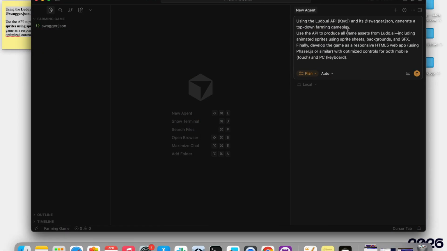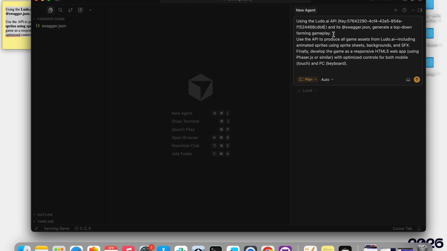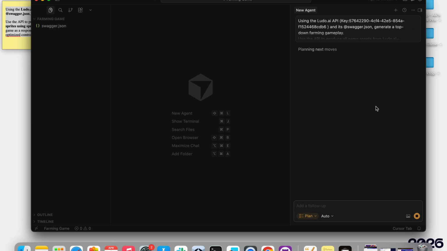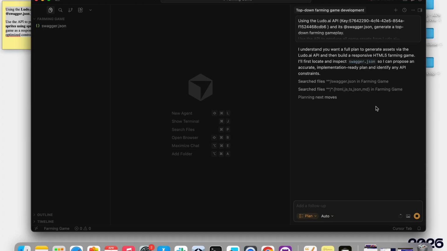Then, using plan mode in Cursor, send the prompt, and wait for the plan to be created. After the plan is created, you might be presented with questions on how you want your game to be. Make sure to finalize your plan, then click on Build, in order to allow the agent to start developing the assets, then your game code.